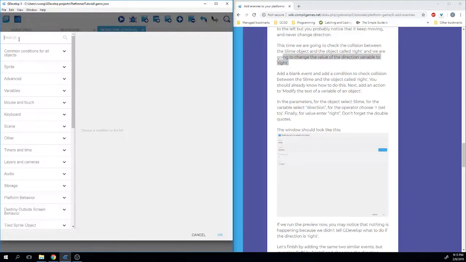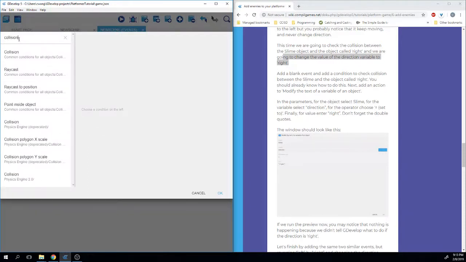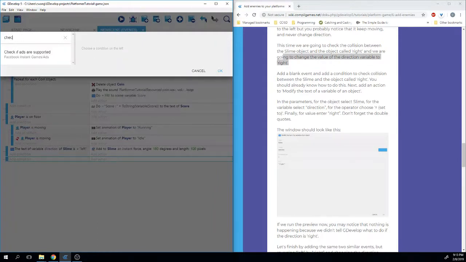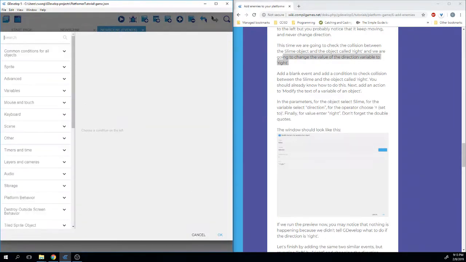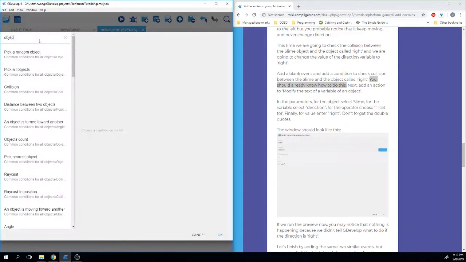So what if you forgot where to find that? Well, let's do collision. Not here. Maybe check collision. No. Object collision. No. So what would we do if we forgot how to get to it? Look here. It says you should already know how to do this. I'm typing in my keywords, collision, check collision. Doesn't seem to work. Maybe objects? Oh, collision, right here. Common conditions for all objects.